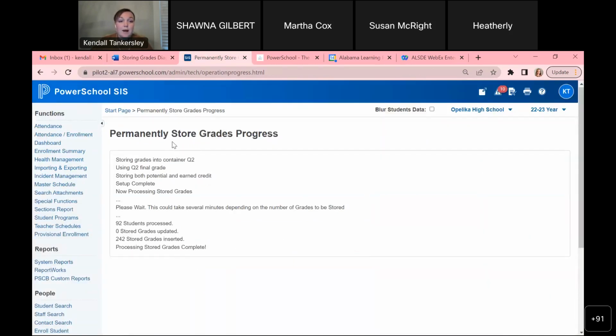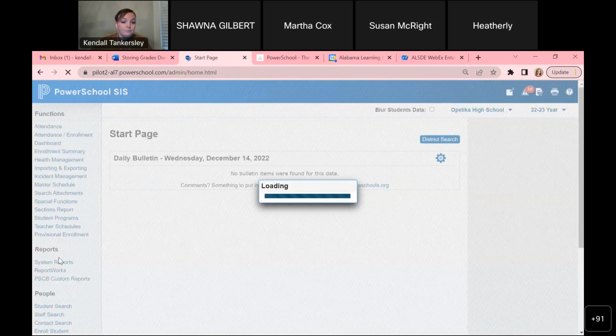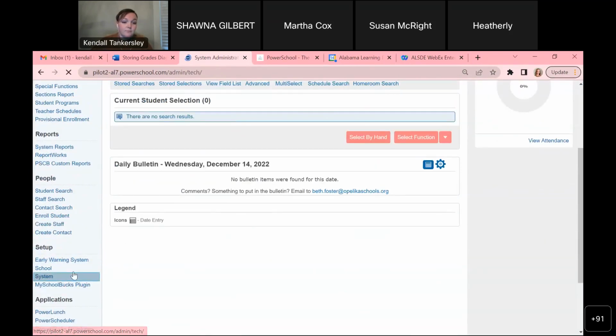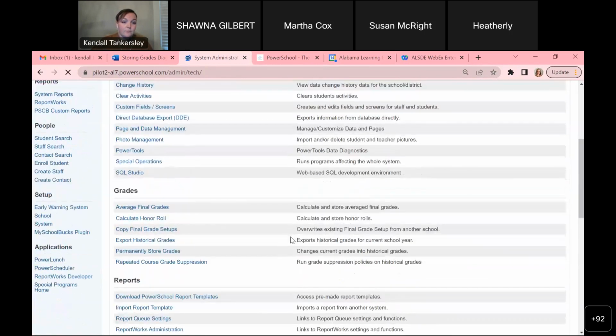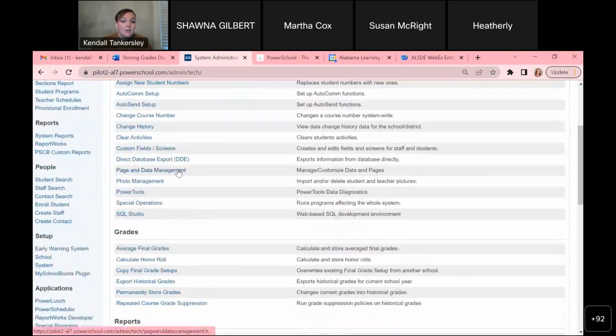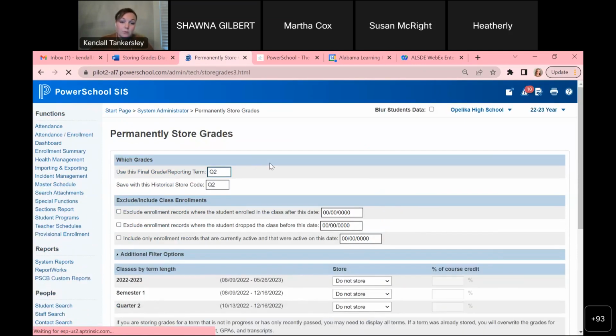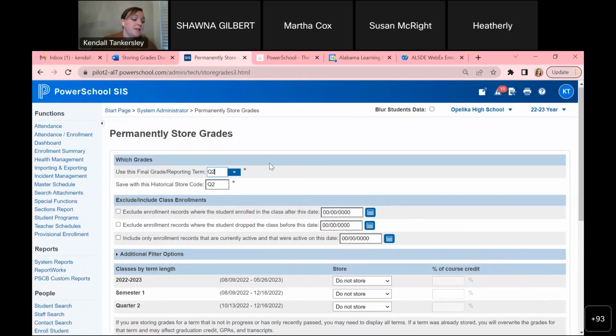So I'm going to go back to my start page. And I'm going to go back to System. And I'm going to go back to Permanently Stored Grades. And it remembers what I was doing last time. But the next thing I'm going to need to store is my X1. So if you have final exams at this point, then this would be your next step.